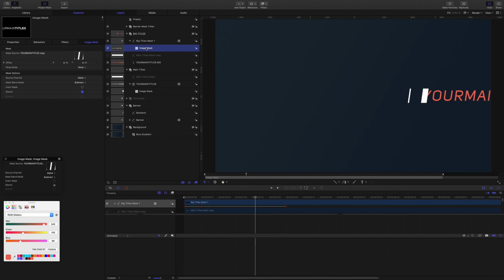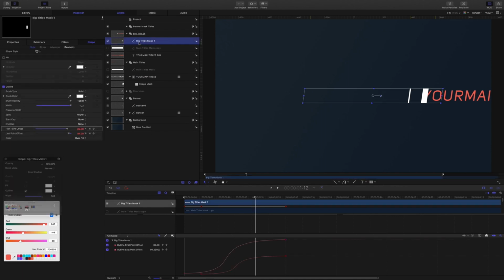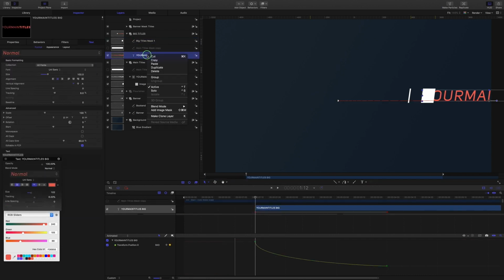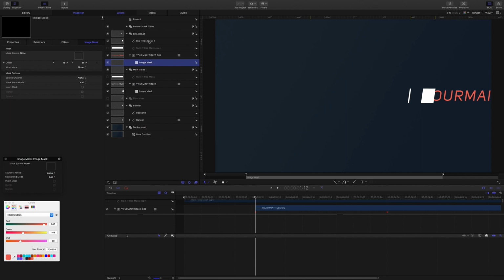Get rid of that image mask and come into the inspector with that Big Titles Mask 1 selected. First point offset we want to leave it as is, but it's this last point offset that we want to reset. So we will be masking off just this part of the big titles. Select your big titles, add an image mask, drag in big mask 1 as the source, and then set the blend mode to subtract.